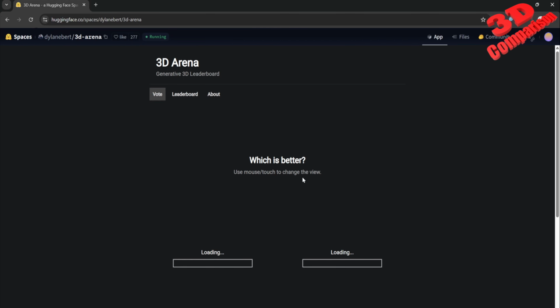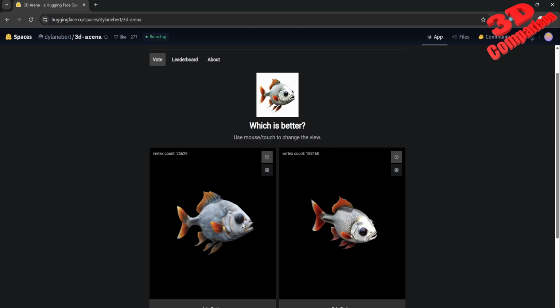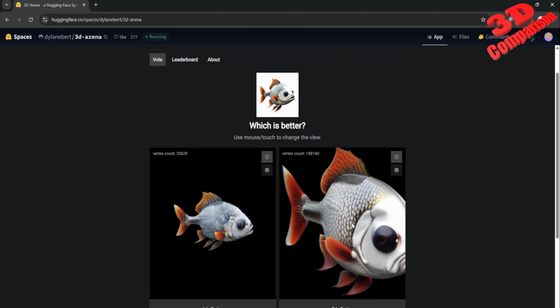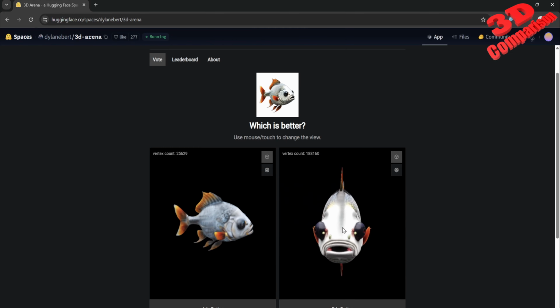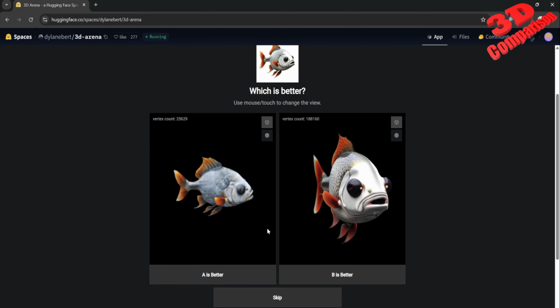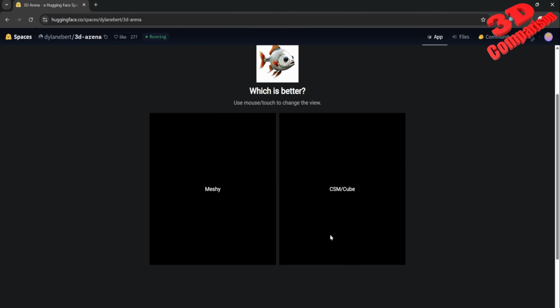We're gonna do 10 models, so that was the first one. So we have a fish model over here, and we can clearly see this has some textures that are not that well defined. Over here they are a lot better, and we see the vertex count. So this will clearly be B. I think that A is CSM texture-wise, but let's take a look.